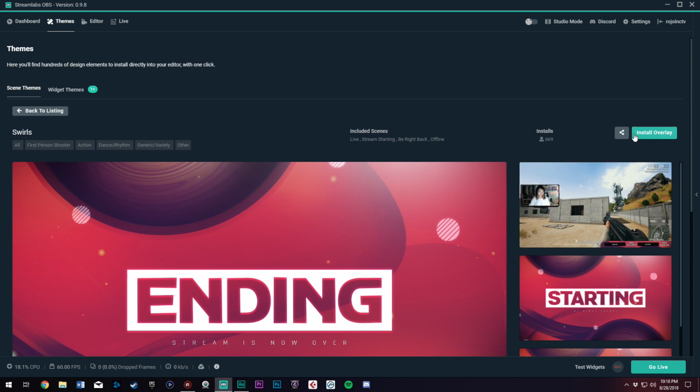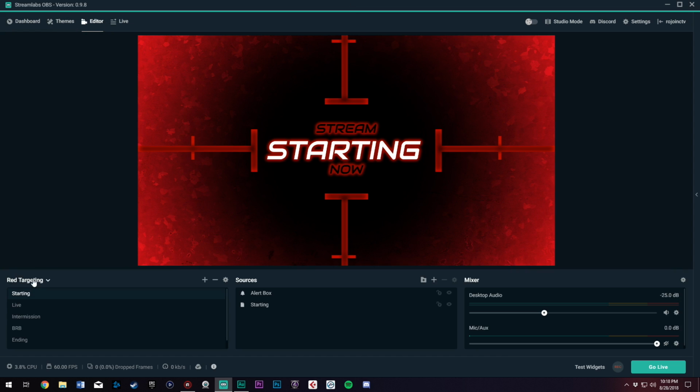Now you can go ahead and just click install overlay, and what it'll do, if we head over to our editor, it'll create a new setting. In this case, for me, it's red targeting because I got the red targeting theme. It'll create a new setting that'll have different tabs or different scenes, such as starting, live, intermission, BRB, and ending. So this is my starting screen, and then we have an alert box, so every time something happens, such as somebody donates, follows, subscribes, so on and so forth, I'll get a notification on screen.